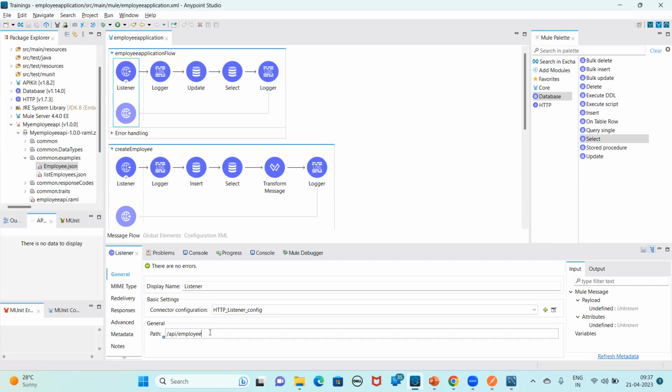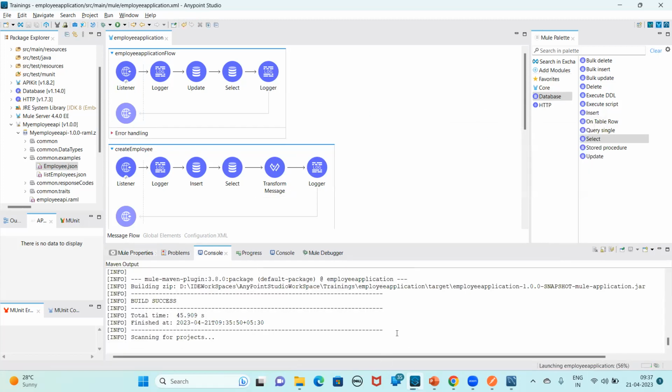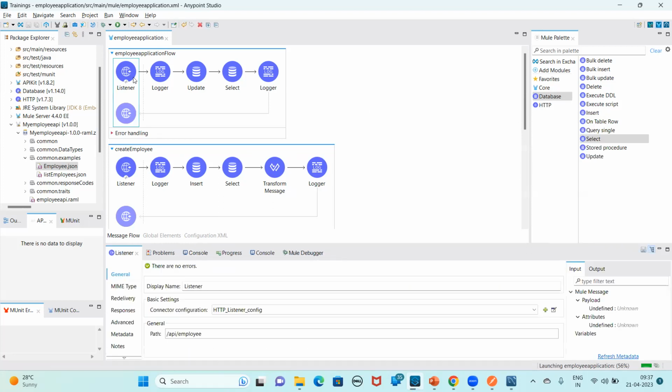Say just different. Give a different name. That's employee. Make sure if you say the listener is already configured with this path, in the listener only we have to check that. So that is the way we have to troubleshoot the issues, the way to debug the issues.